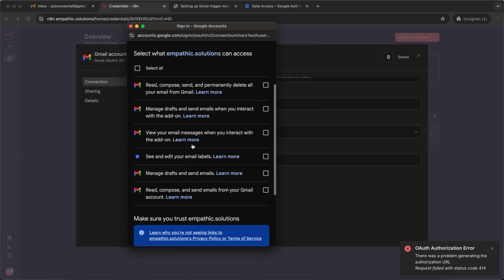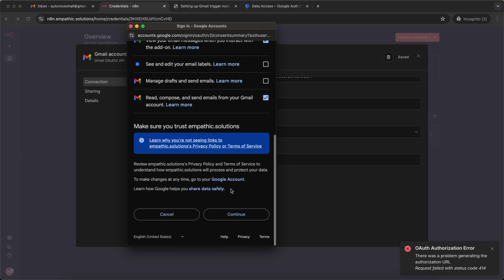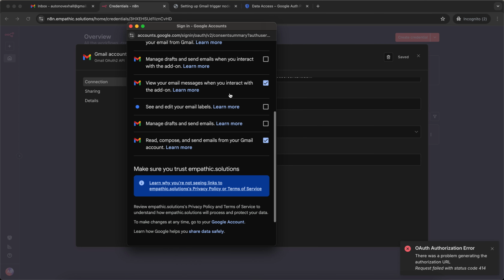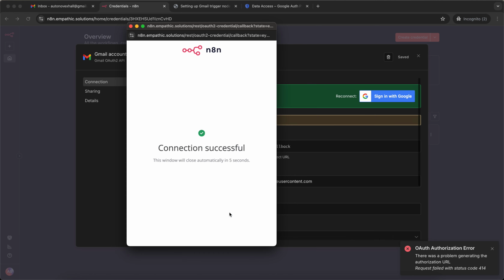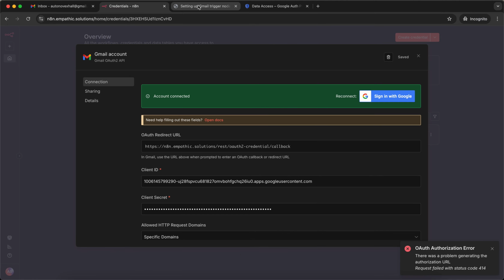And here you need to select two options. This one, view your email, and send. That's the minimal that N8N needs and that Gmail Trigger Node needs. So you can't skip this one, which allows sending. You need both of these boxes. Connection successful. That's what we need. Okay, it is saved now.